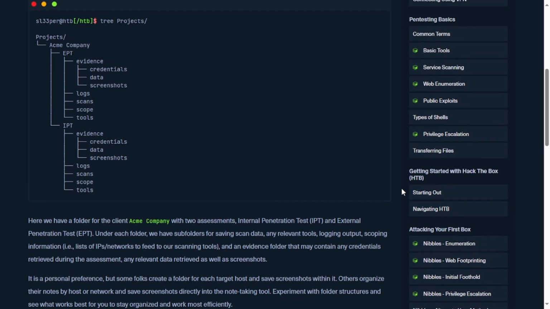So here we have a folder for the client Acme company with two assessments, internal penetration test and external penetration test, IPT and EPT. Under each folder, we have subfolders for saving scan data, any relevant tools, logging and output, scoping information, for example, list of IPs, networks, to feed our scanning tools, and an evidence folder that may contain any credentials retrieved during the assessment, any relevant data retrieved, as well as screenshots.